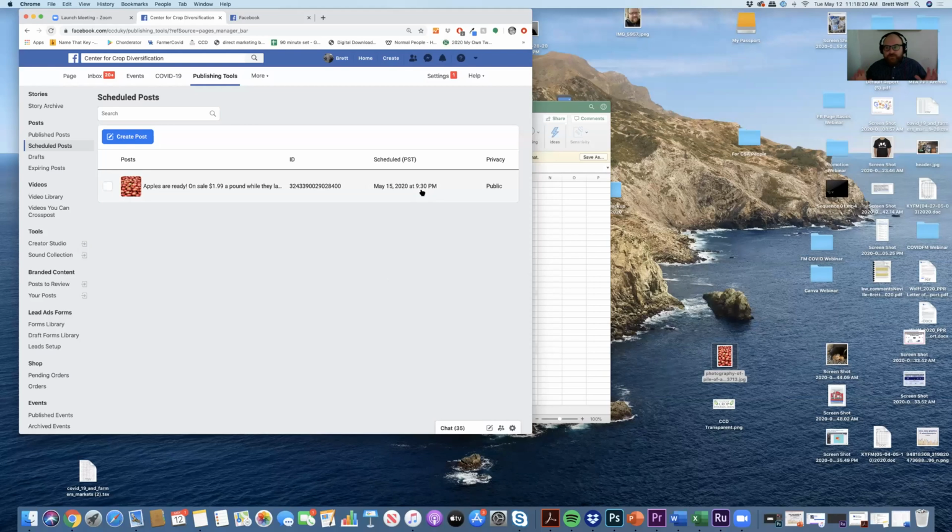Okay, so this is a really powerful tool. If you've already seen this before, I apologize, but we did brand this as a beginner's orientation. So scheduling posts is a really, really powerful tool for you to be able to keep messaging out there, even if you're not sitting in front of your computer or on your phone all the time.